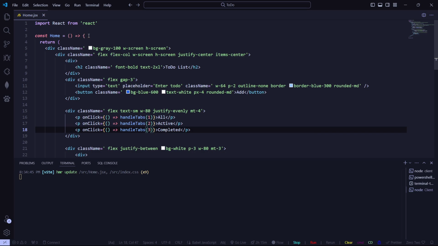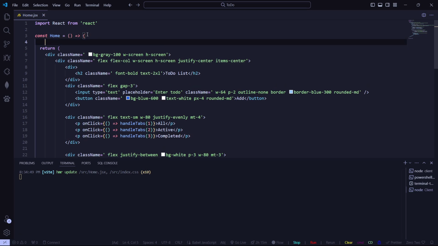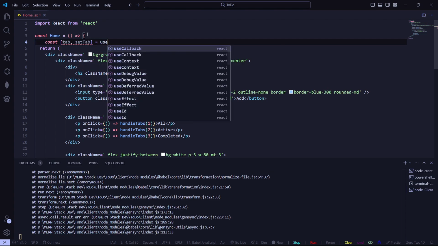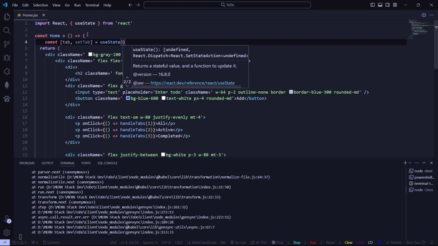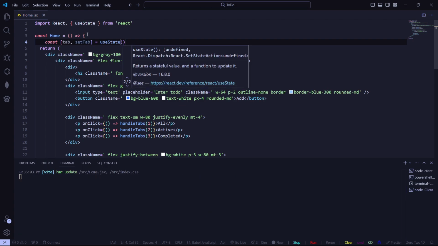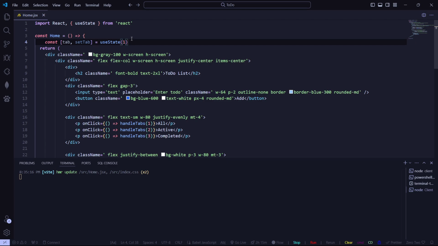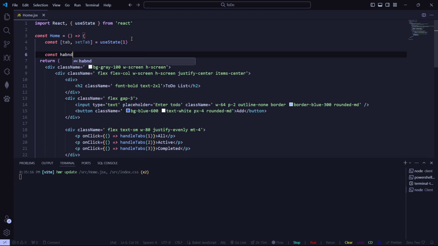Let's expand our function here. So let's take a use state hook for storing our tab number. Tab, set tab, and use state. By default, when we open to-do list, our tab will stay at all tasks. So I am passing 1. So let's expand handle tabs.